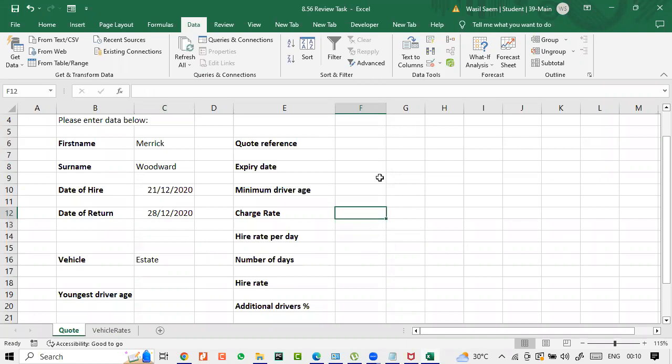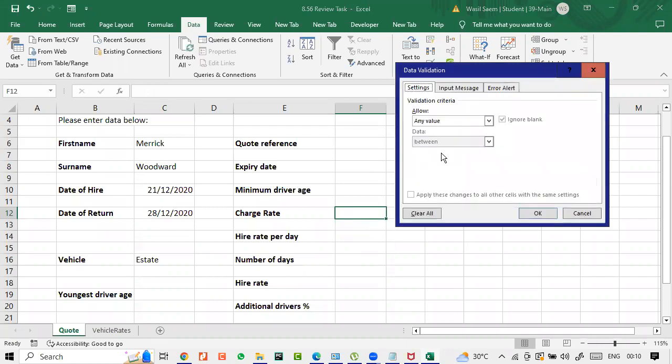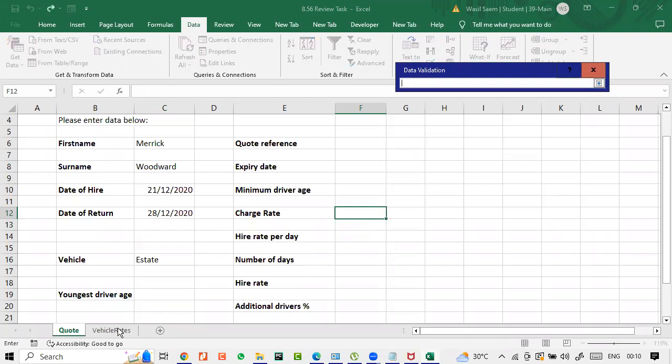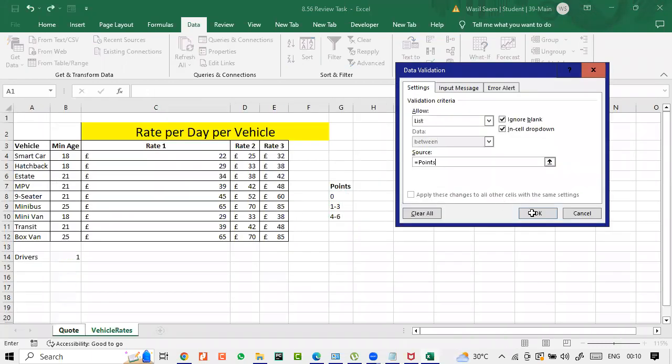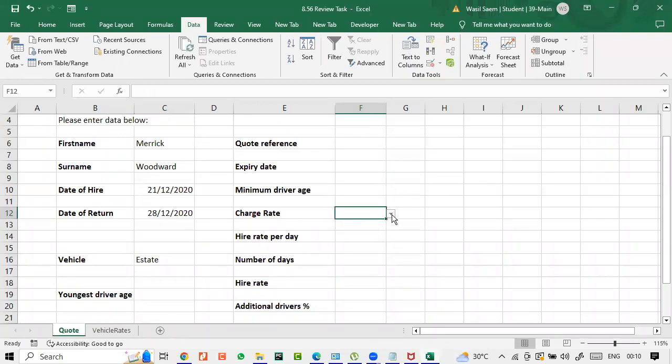F12. So we will simply click on this. We are going to select the list again, and the source obviously will be this. And we're going to press OK. So I have the charge rate over here.